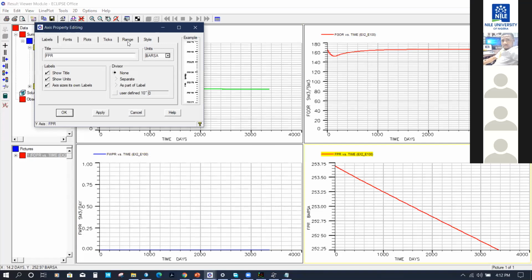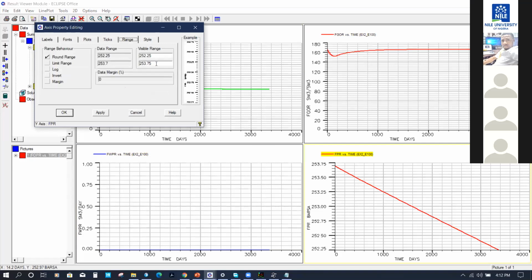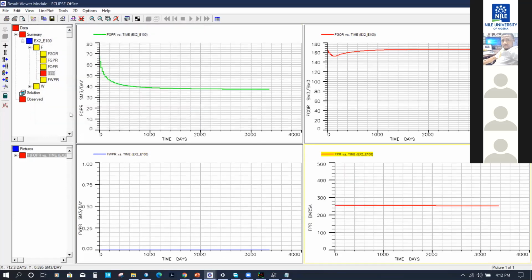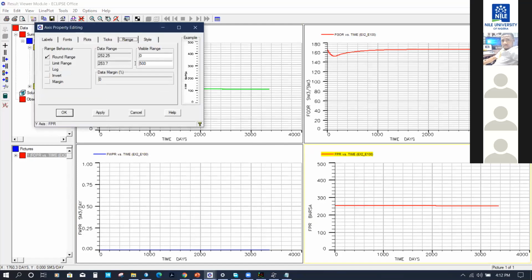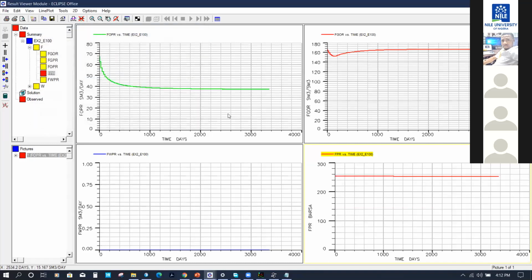Let me change the scale of the pressure so that we can understand it better. I want it to run from 0 to say 500, and I click on the OK button. Or should I go back there and make it 300? Let's say from 0 to 300. Yeah, something like that. So we have these results. And is there anything else we can add?